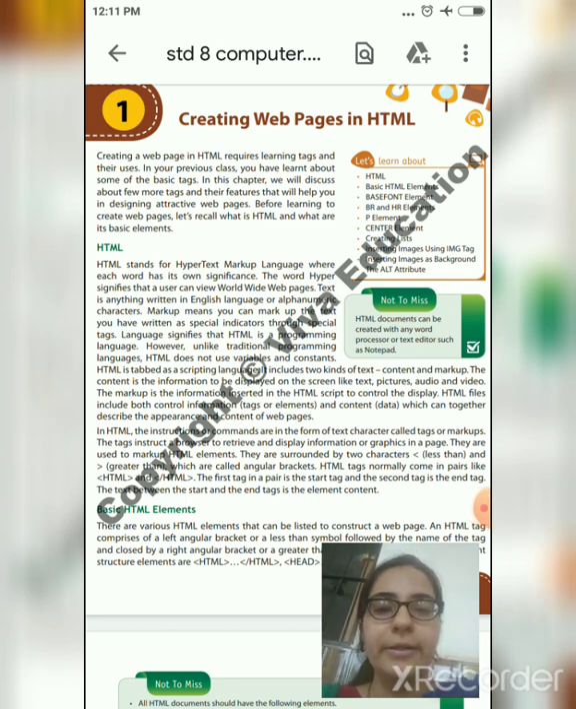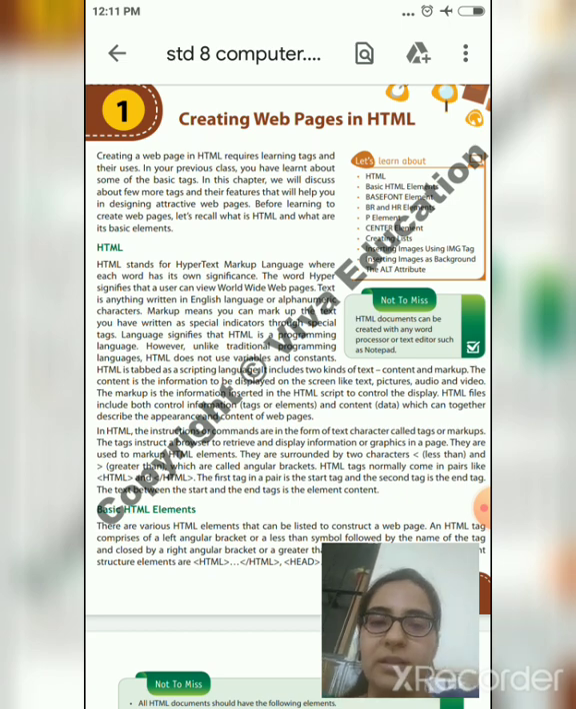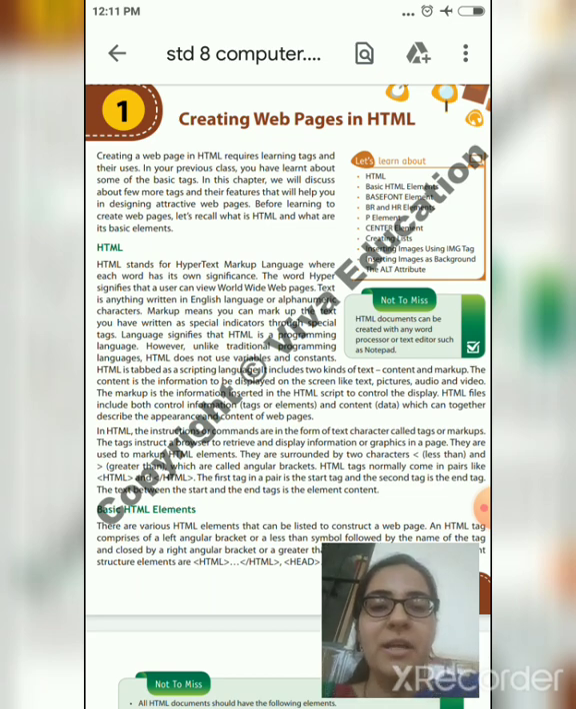Today we are going to study computers. So we will start with chapter number 1, that is creating web pages in HTML. First, what is a web page? A web page is used to collect information from the user by the user input.